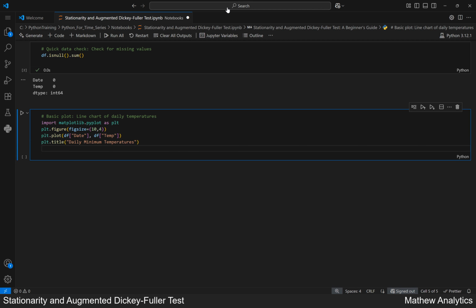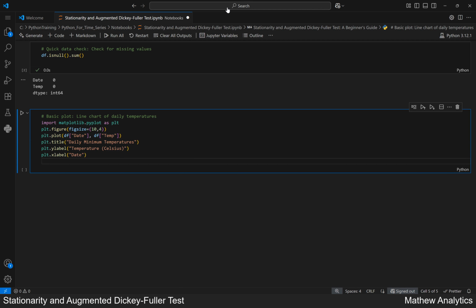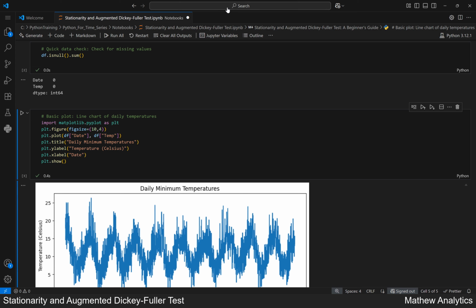The y-axis is labeled for temperature in Celsius. We label the x-axis for dates. This line actually draws the chart. Running the cell now. Notice how the temperature changes over time. Try making the chart bigger or smaller by changing the fig size.